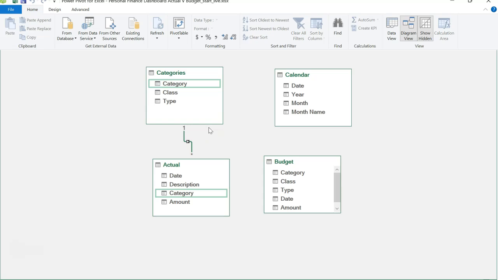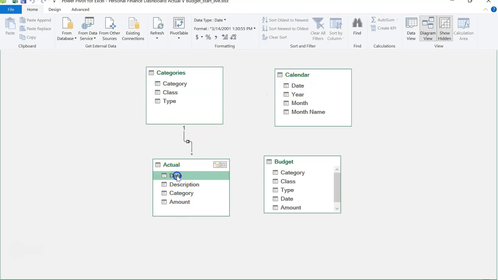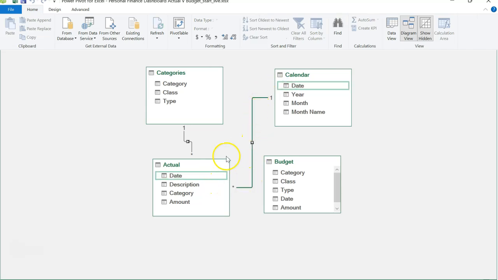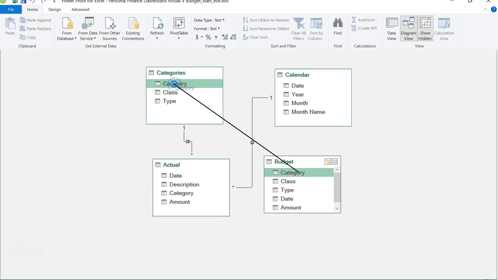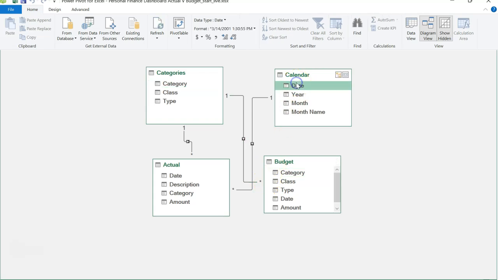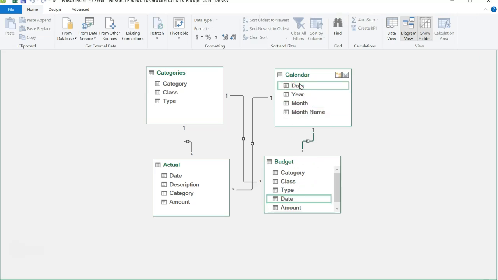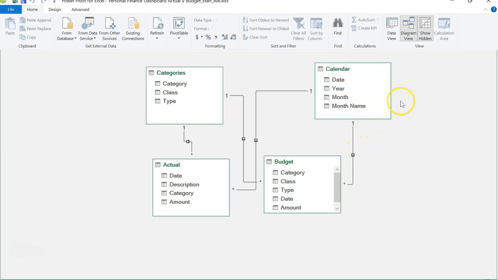We are going to do the same thing for calendar and actual. In this case, dates and dates. Again, a one-to-many relationship using the same explanation that I did earlier. Then for budget, we'll take category, connect it to category up here, always ensuring that the one side is coming from the dimension table into the fact table. And then finally, we'll do our date from budget all the way to our calendar, right? So all you need to ensure is that the arrow is flowing from the dimension table into the fact table.